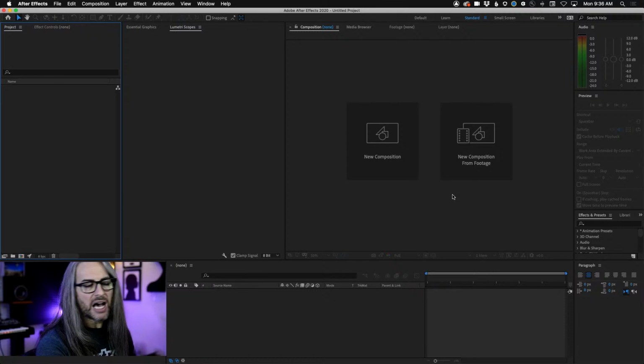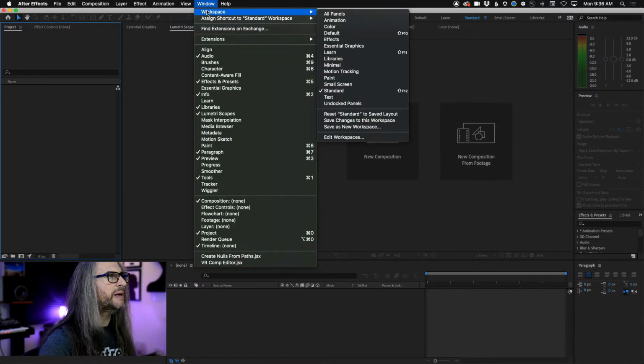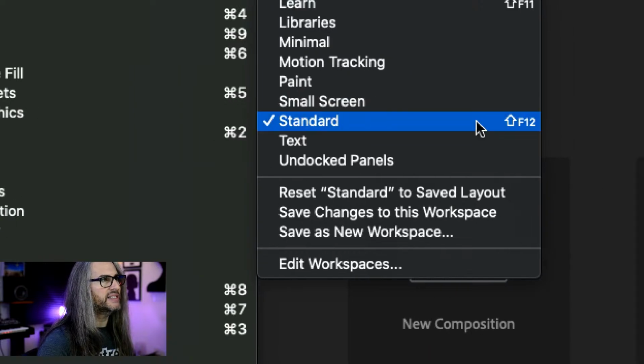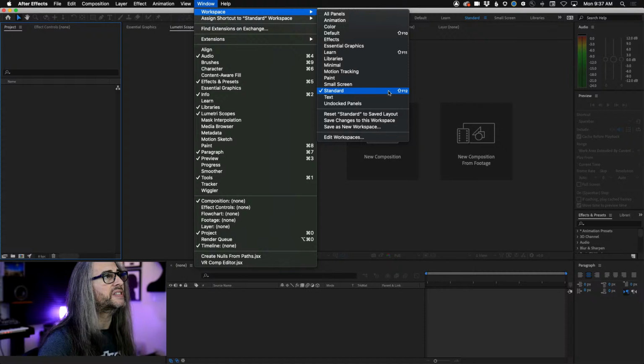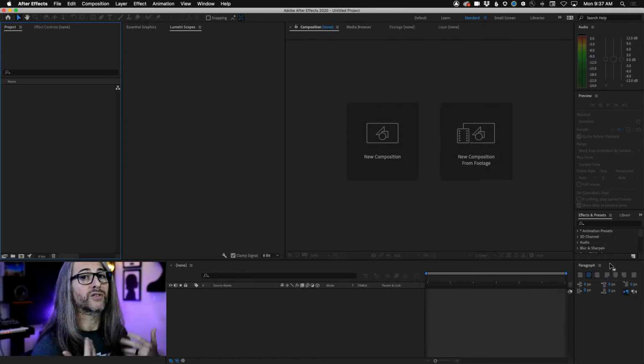Now, the panels may not be exactly the same. Want to point out that we have workspaces up here, just like in Premiere Pro. So I'm in a slightly modified version of our standard workspace. That's largely for broadcasting here on the stream. I recommend starting with the standard workspace. This is going to give you access to pretty much all of the panels that you'll need, and certainly all the panels that you'll need for today's challenge.